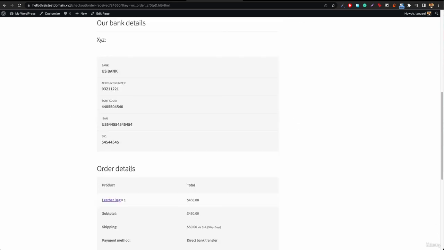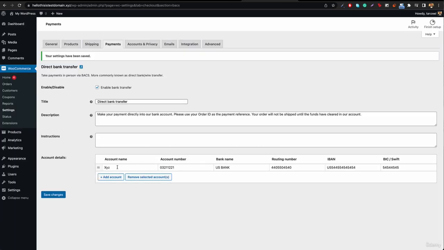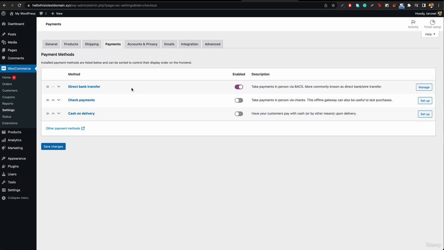So this is how you can see that everything is right here, and we have got every bank detail, and the person can now go ahead and make the payment into the bank account. So whatever information you will be adding over here, that will be added over there so that the person can now make a payment and you can now process that order. Let's just click on back, and now you can see that we have successfully added this.